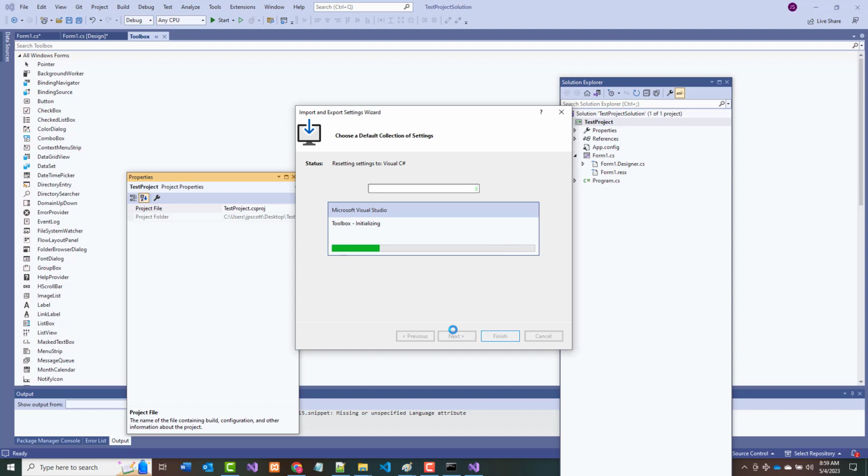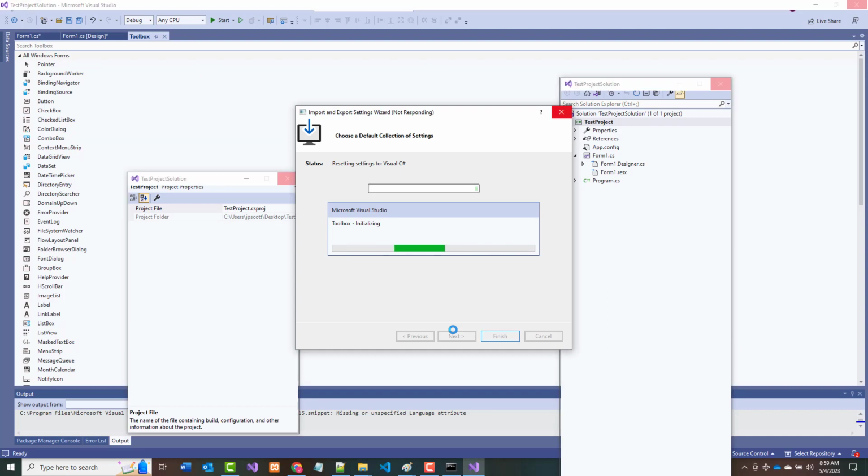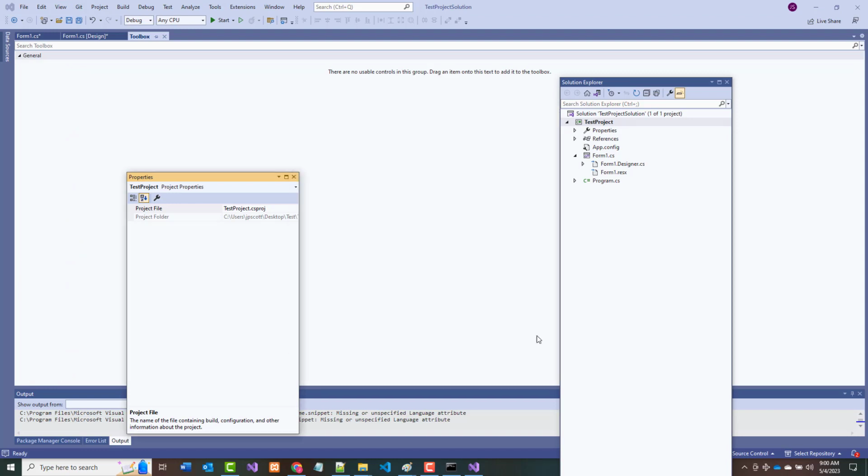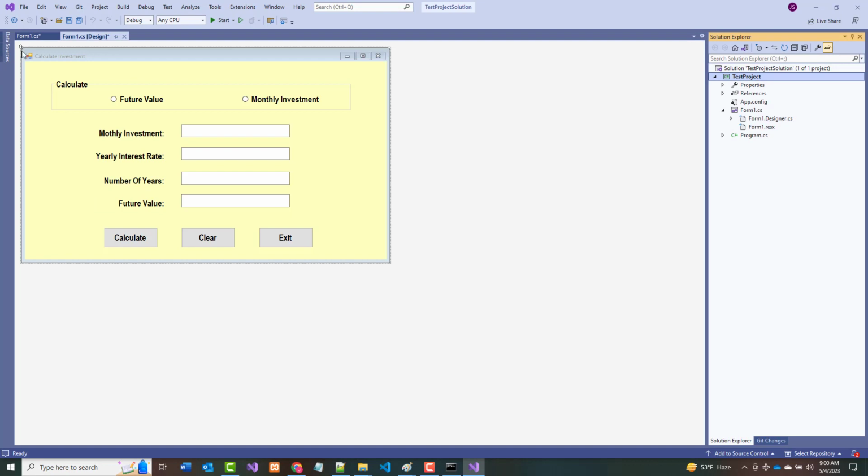Doesn't usually take this long, but let's see. This is interesting because typically it pops right back within a matter of seconds. It says, okay, I'm going to tell it to close, and boom, everything is back to the way it was.